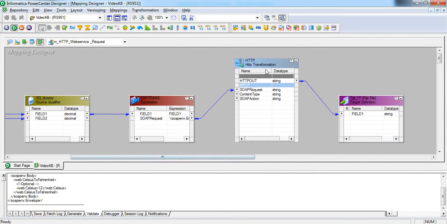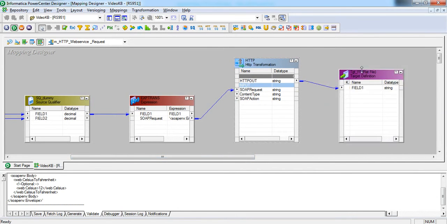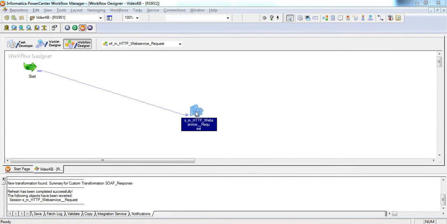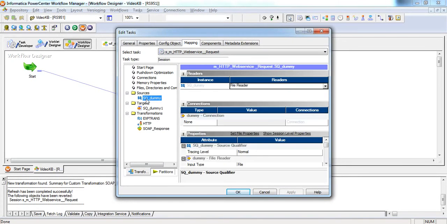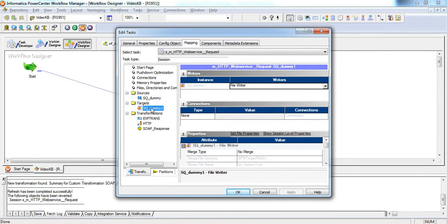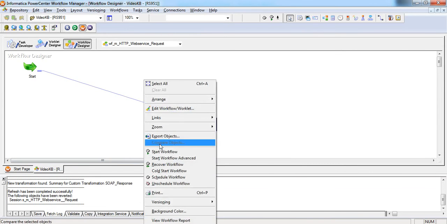So once you create this HTTP transformation, I pass the output value, HTTP out value, to a target, which is a flat file target with a length of 50. The output will be a HTTP response. So let's run this mapping and see what is the response. So I have created a session based out of that mapping, and if you see, the source is just a dummy source with a single record which is of no importance. The SOAP request has been hard-coded in the Expression transformation, and this is just a dummy target where I write the HTTP response. Let me run this.